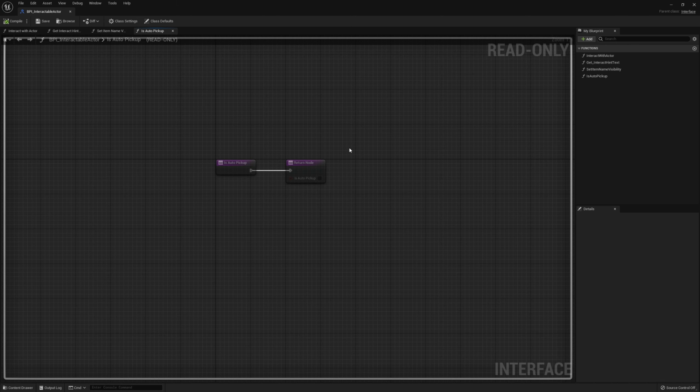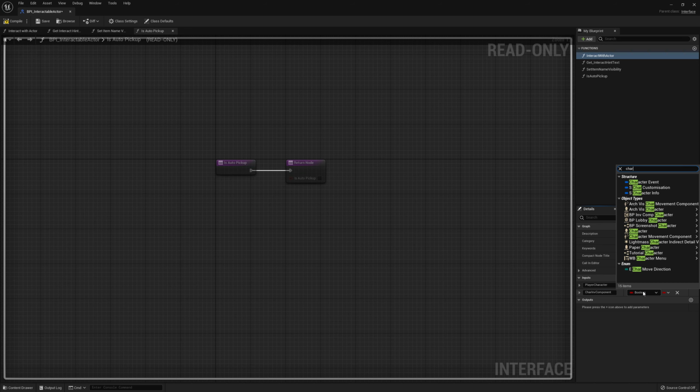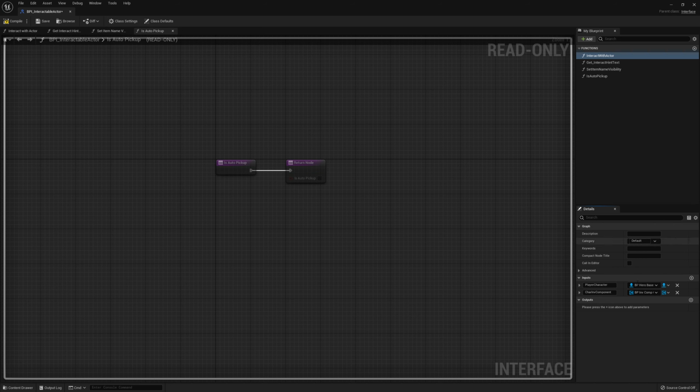So in here, we want to add an input to the interact with actor event. So right now we're using the BP hero base, and we also want to have an option to use our inventory component. So we're going to add a new input, and that's going to be our character inventory component. And make sure that we actually select our character component for the inventory. So that should be inventory component and then character. So we have a new input in here we can work with. We can compile and save this one.